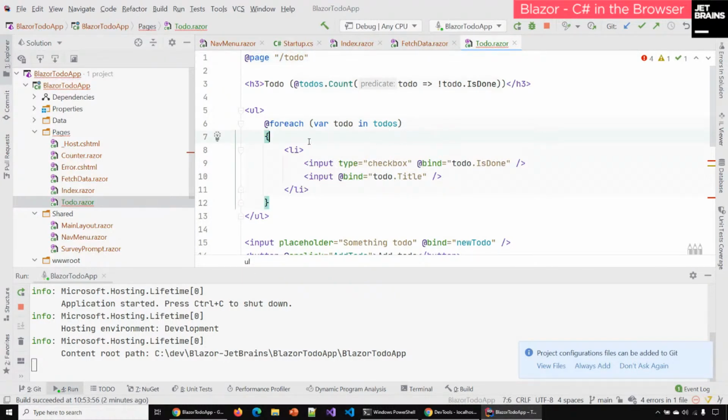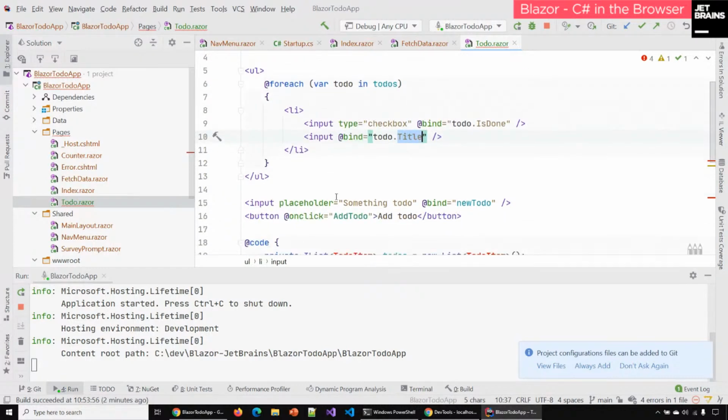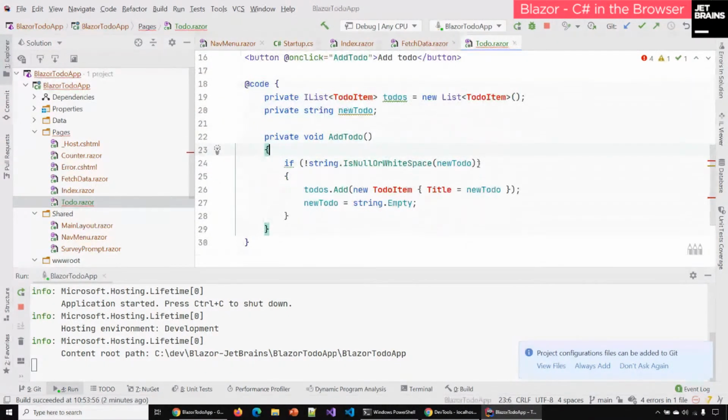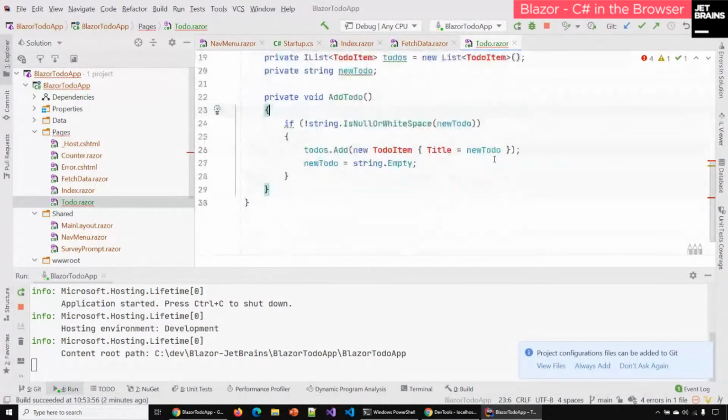All right, so let's look at this real quickly. This is basically a to-do list. I have an H3 to-do list. We have a foreach that goes through all the to-dos and says, is this done? Is this a title? And so on. So we have that.